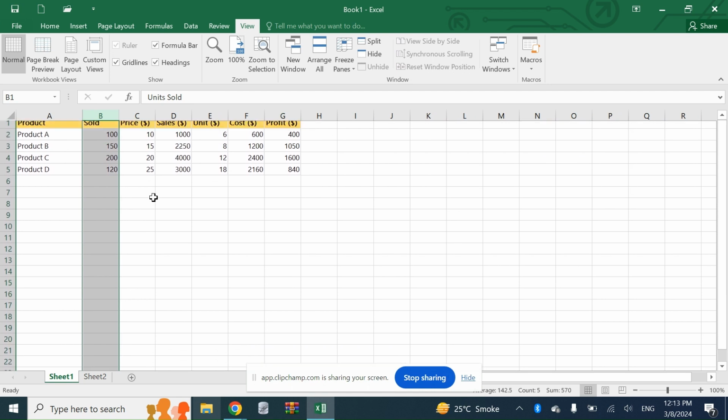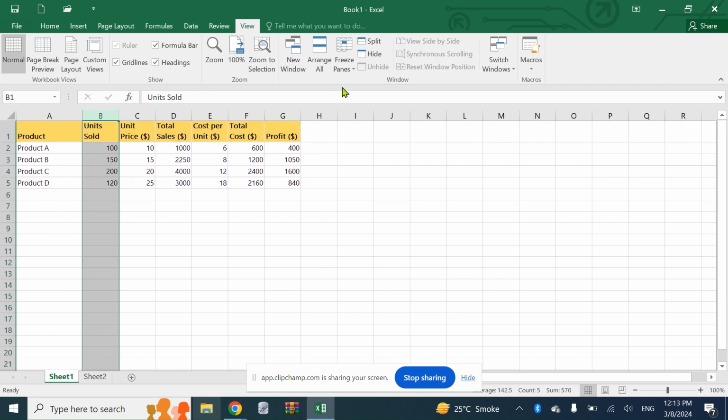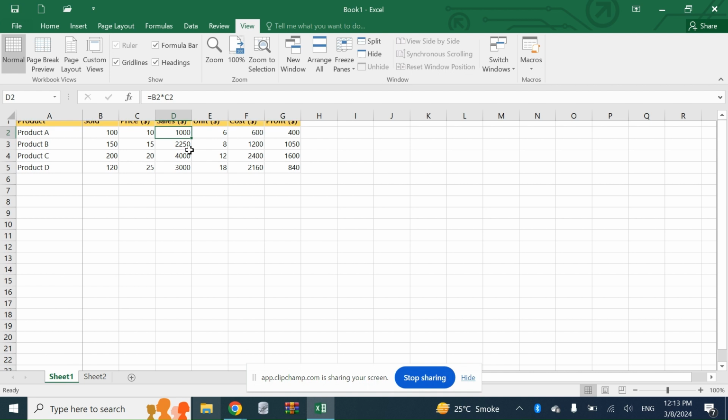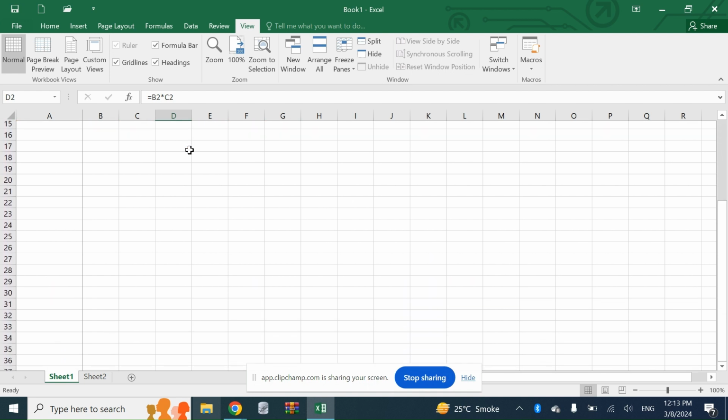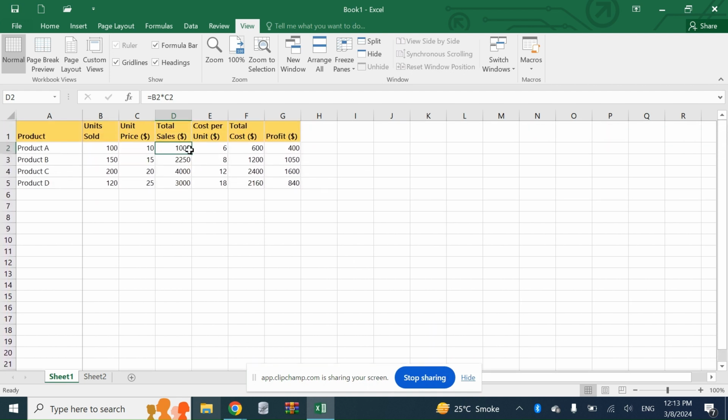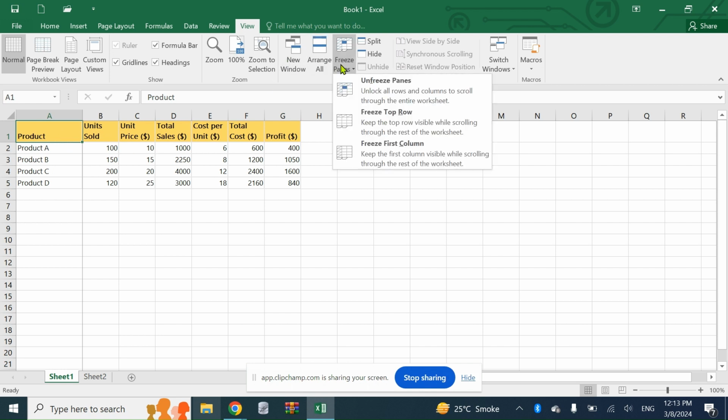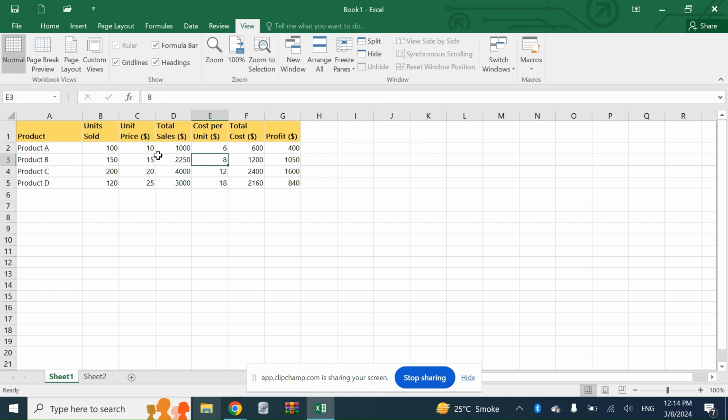Now, one thing you must have noticed is that when I changed the column freeze, the row freeze got removed. So if I'm moving down, the row headers are not intact. What do I need to do if I want to freeze the rows and also the column? I'll first unfreeze the panes. Now I'll keep my cursor here.